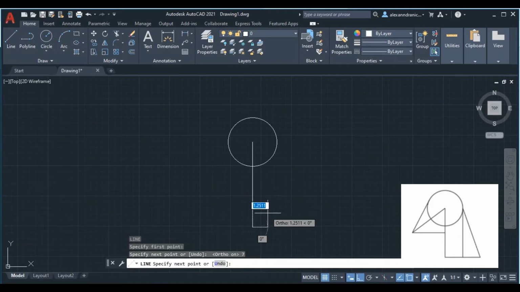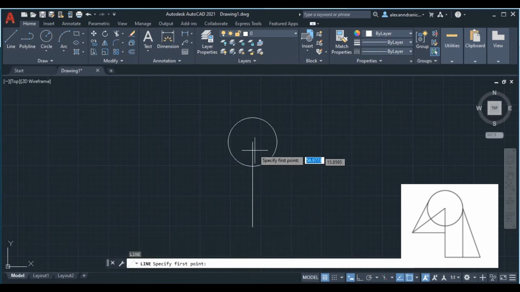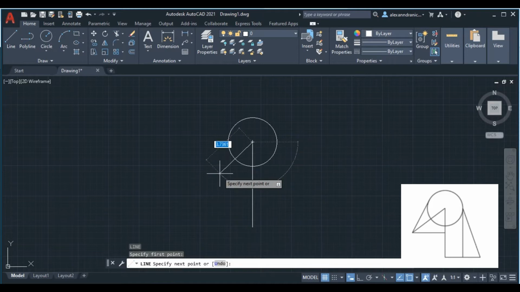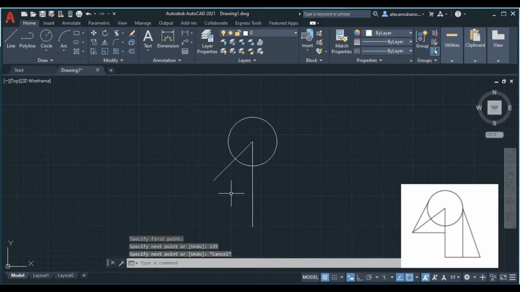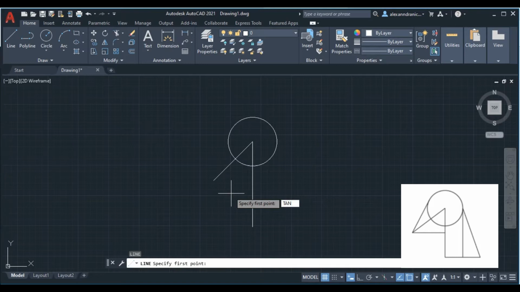Then after that, you can turn off the ortho mode, then press escape and then type L again, and from the center point of the circle, so this length, type 4.5 and then tab 135 degrees.